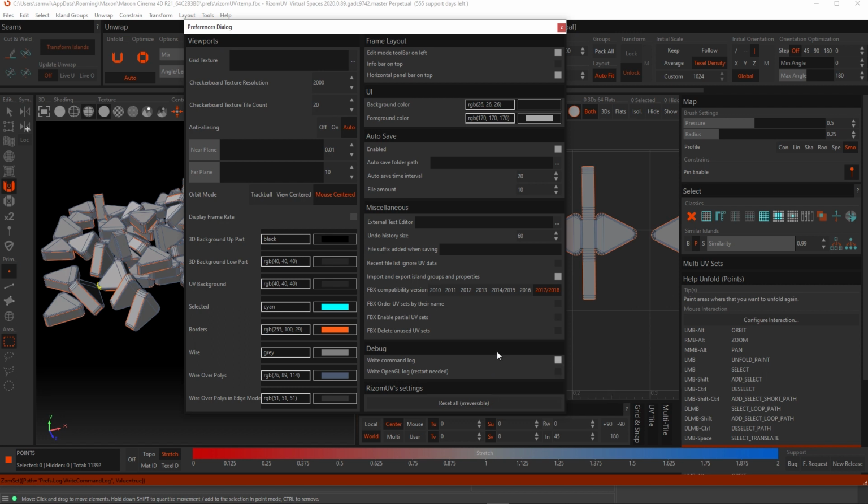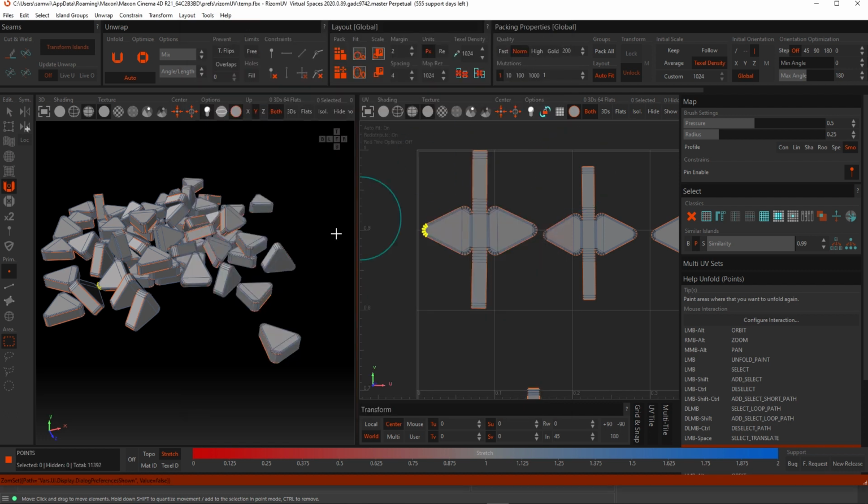Something else to note as well, if we look here, we've got some FBX enhancements now. So we can choose the FBX compatibility version, and we've got a few extra options here as well. We can order UV sets by their names, we can enable partial UV sets, and we can also delete unused UV sets. So if you've got a UV set there but nothing's actually been flattened, Rizom will automatically delete those sets. Okay, let's close this down.